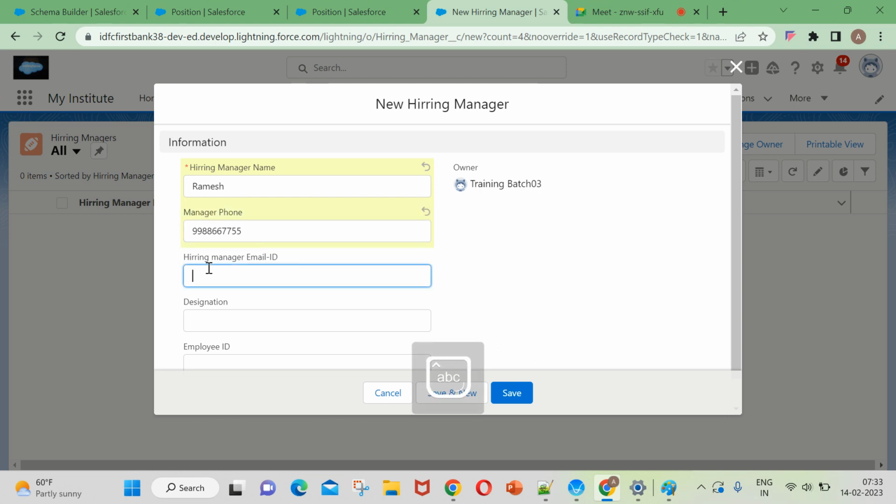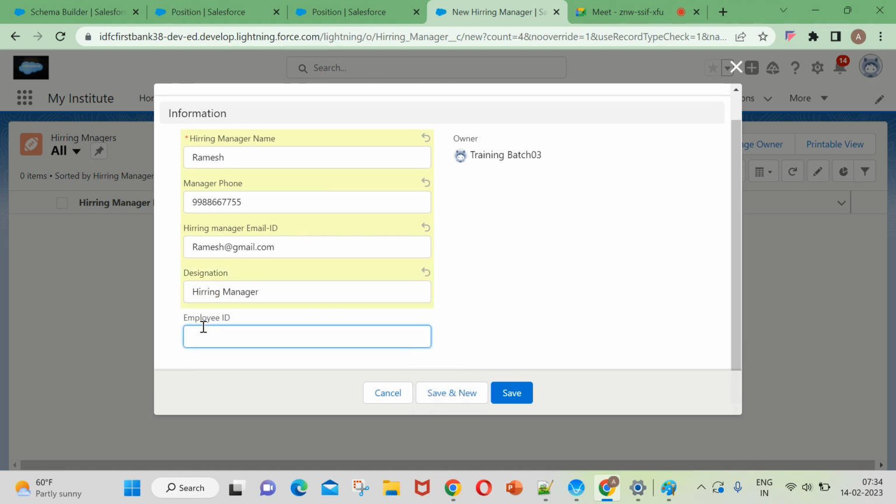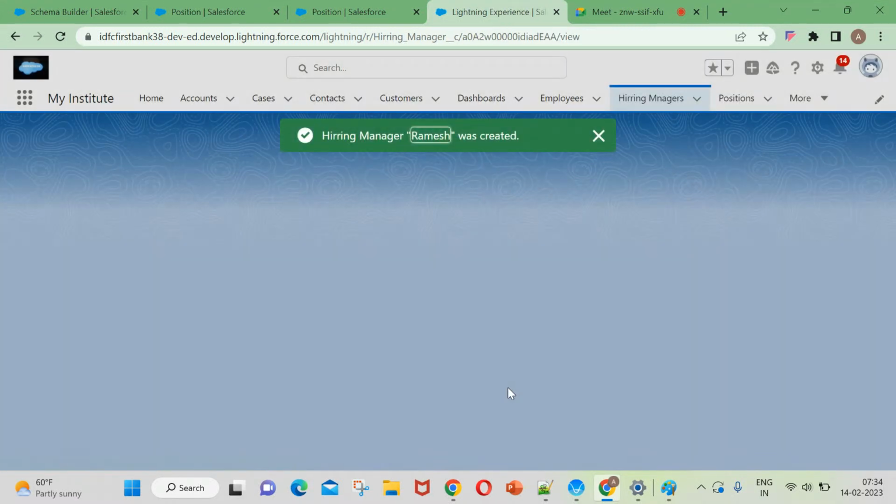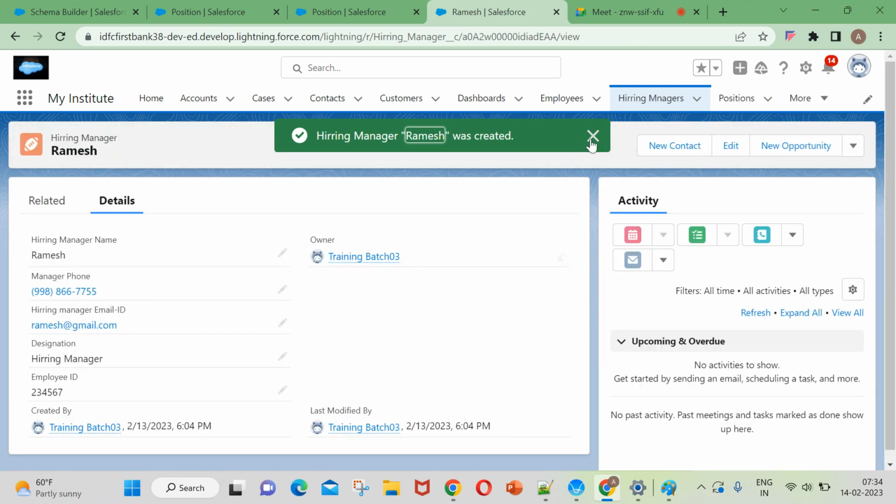Hiring manager mail ID is Ramesh@gmail.com. Designation is hiring manager. This might be the employee ID. Now click on save. One record is created.